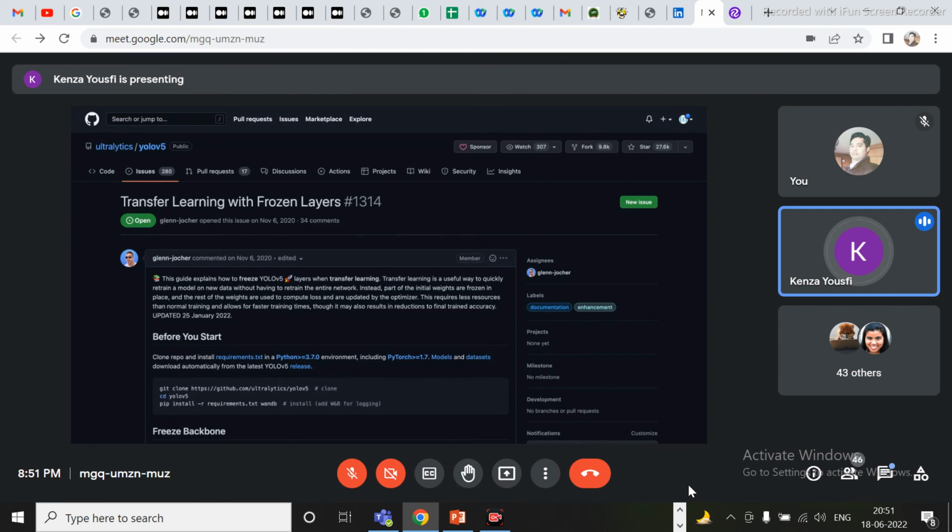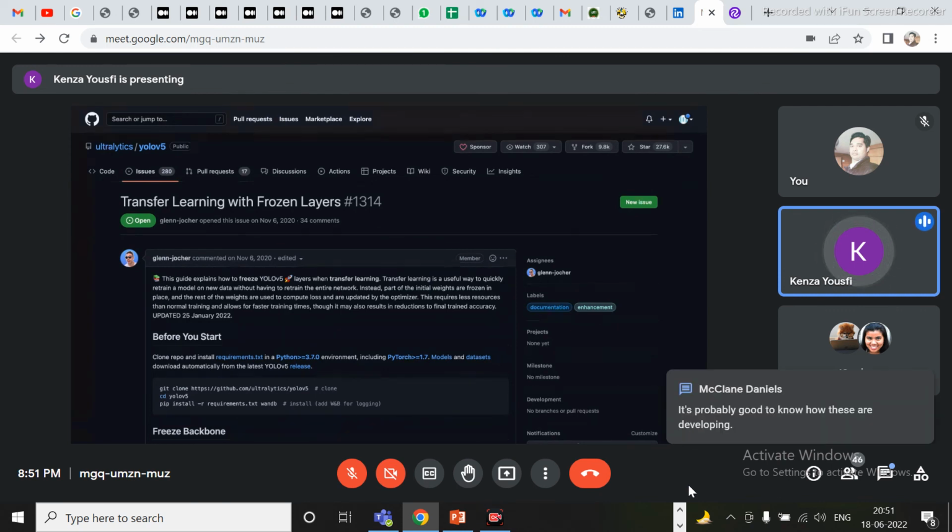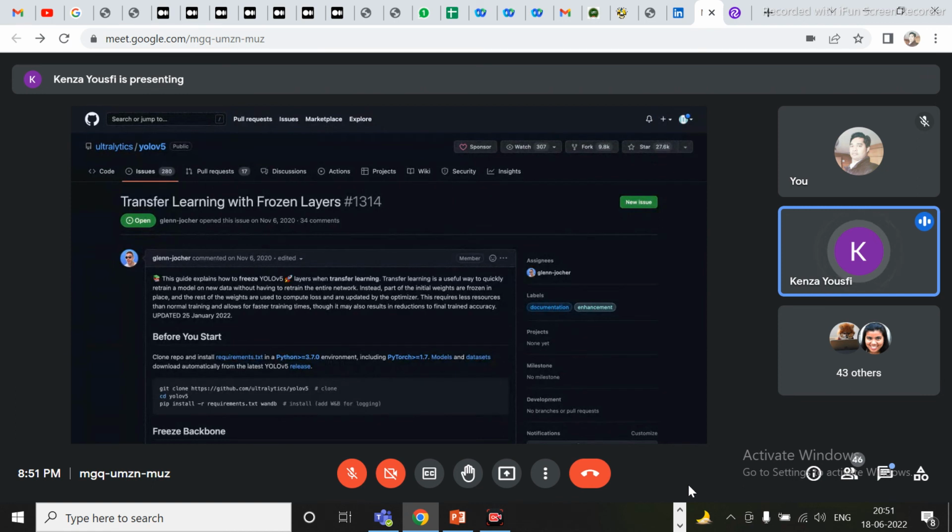Because the architecture of object detectors now all kind of look alike, so we have the backbone, the neck, and then the head, I just chose the one that I had more familiarity with.